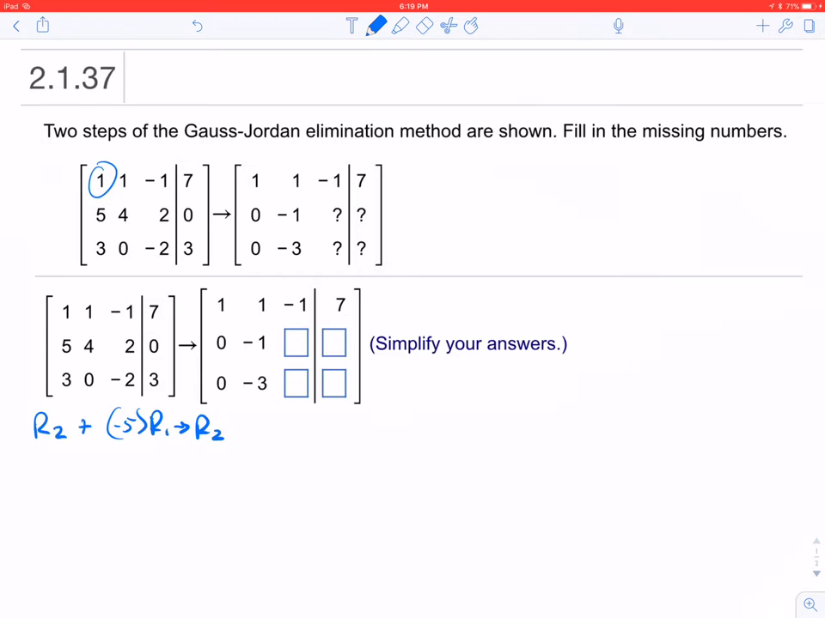And then I want to change row 3. I'm going to add -3 times row 1 and replace row 3. So the 1 stays the same. Now let's do these operations across the entire rows. First, we want to change row 2: I'm going to add -5 times row 1 and replace row 2.